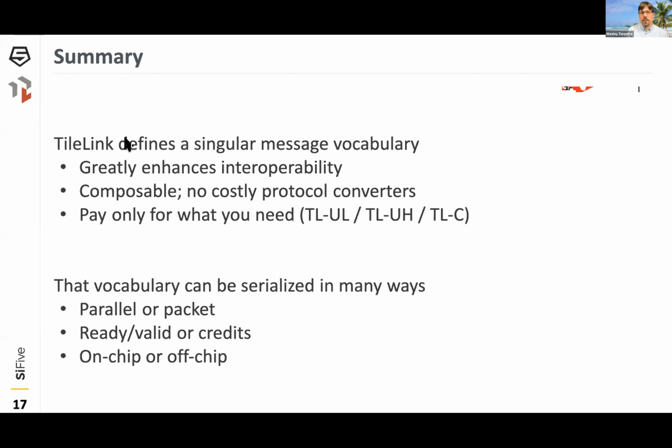So the nice thing about using TileLink is it's one protocol. It just has levels of conformance. When you go between those levels, the semantics don't change. So the ordering semantics are the same. The rules for what messages are responded with what messages don't change. You don't have to worry too much about the impedance mismatch of the protocols.